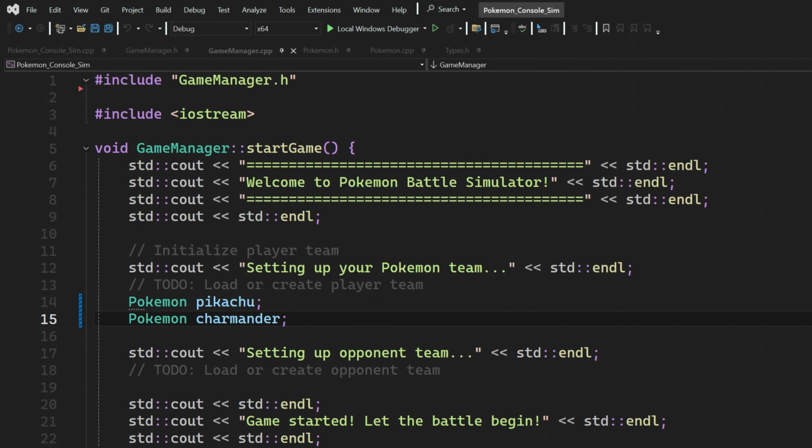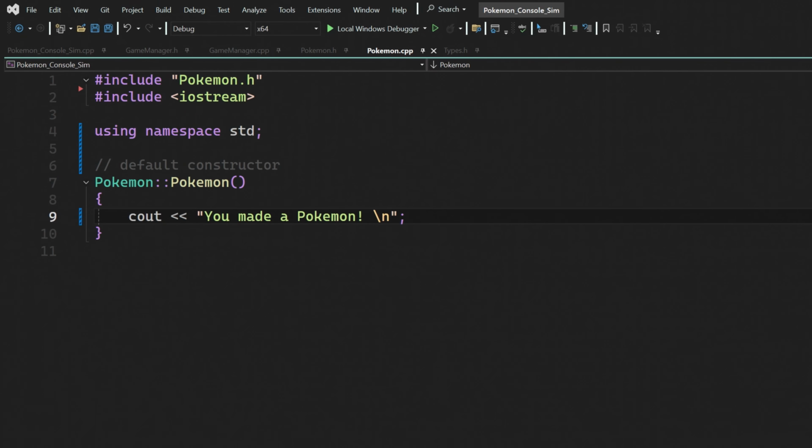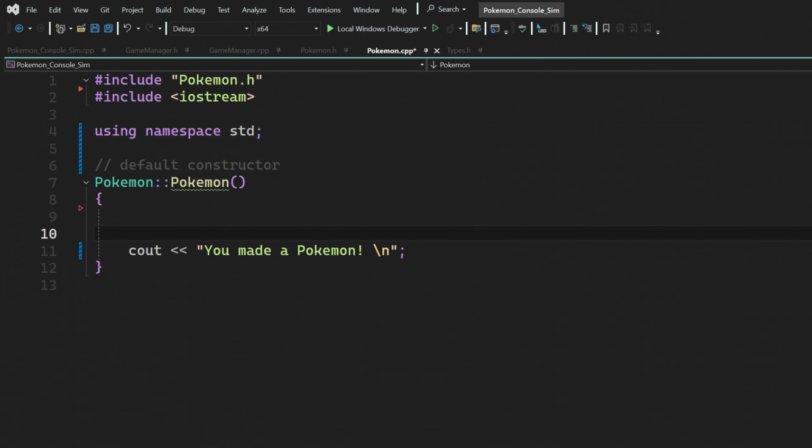When we talked about attributes, let's define some attributes. So here, in my Pokemon.h, let's define an attribute. I'll do int level. Right? So save that. And in my constructor on this Pokemon.cpp, I'm going to do level equals 5, semicolon. Save that.